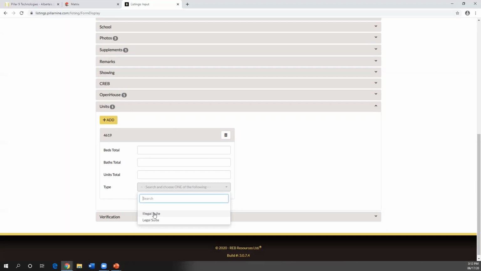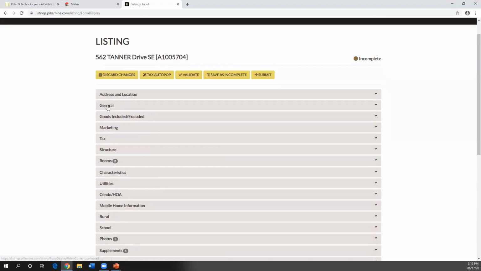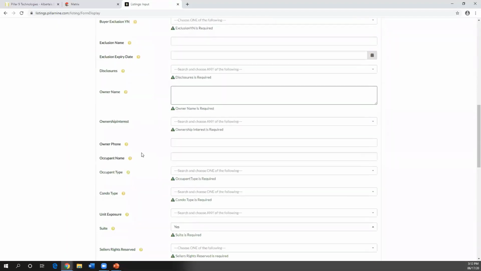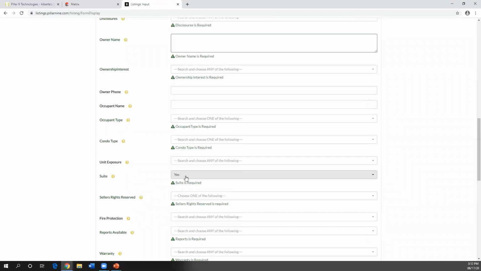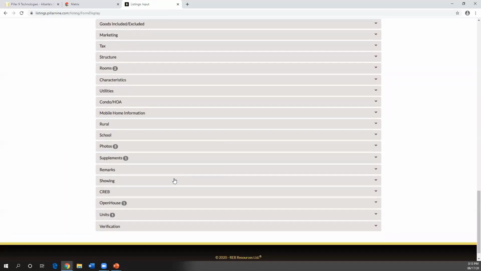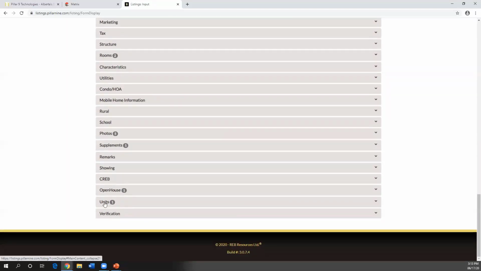legal or it's illegal. And again, as before, if you're going to market it as a legal suite, you're going to want to make sure that you have the documentation to back that up, and protect yourself in that type of a situation, okay? So again, under the general tab, under that suite heading or that suite input field, if you select yes, units will be a required field and you will be required to add more information about the unit that is being marketed.